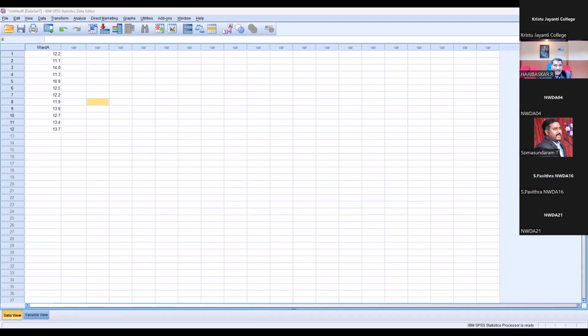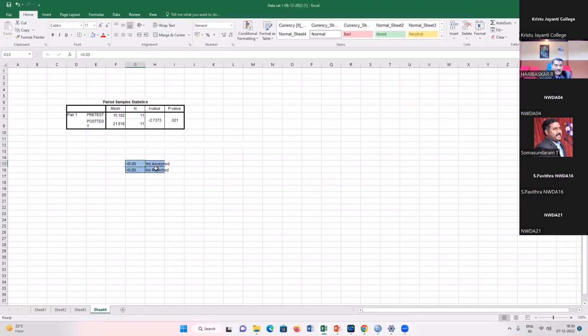If we see the interpretation for the last result, H0 is accepted. H0 accepted in the sense the mean of both variables is equal. If the mean of both variables is equal, there is no change in the mean. If there is no change in the mean, the test which we have given is not reflecting in the population.